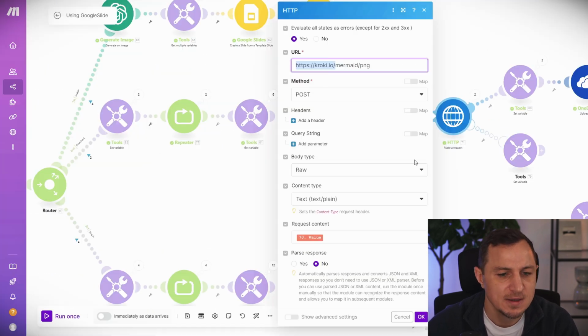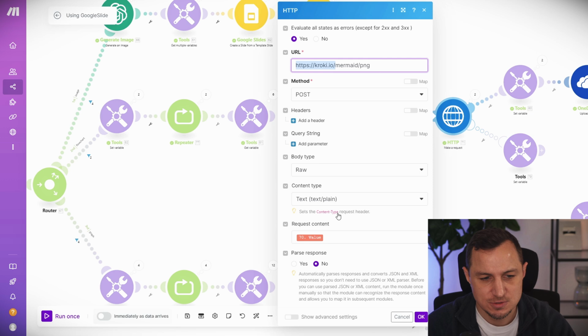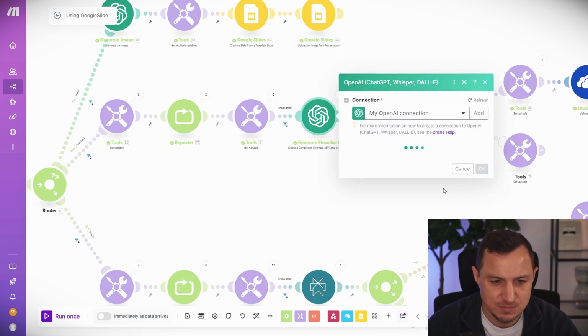Kroki.io, this page. And what we're doing is we're creating a PNG with this POST method, and we're sending a value here. So we're sending a request as plain text, as raw body type here. Basically, this is an API call, an HTTP request that we do towards this Kroki page. And where do we get this value from? Well, we get it from this text parser. And this text parser, we got the data for that from this flowchart generating ChatGPT module.